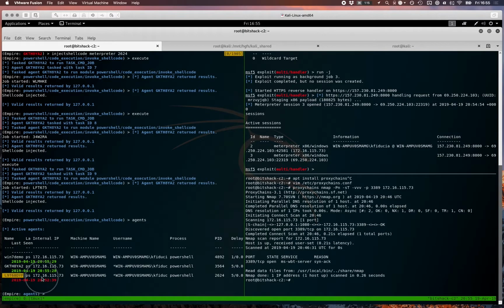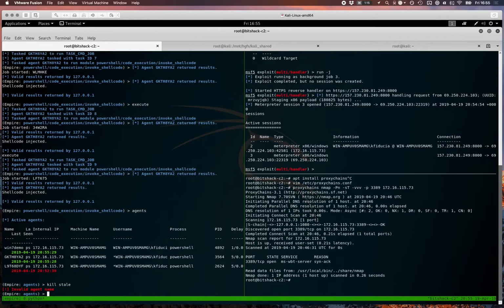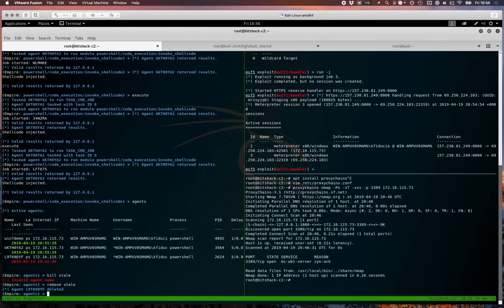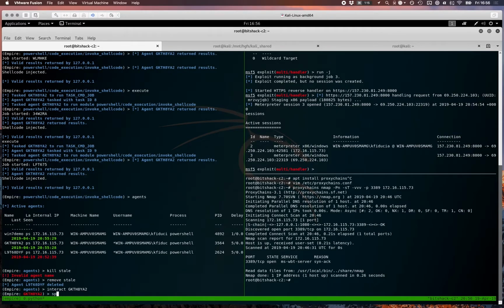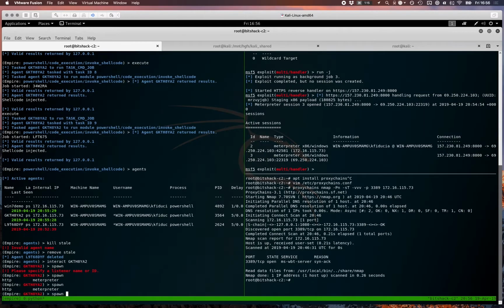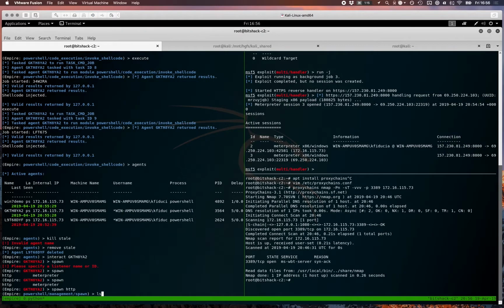You'll notice is that this agent did actually die since we injected Meterpreter into this process. Once this process died, we probably lost everything. So let's just go ahead and kill that guy, and we'll interact on this guy. We'll spawn another one.